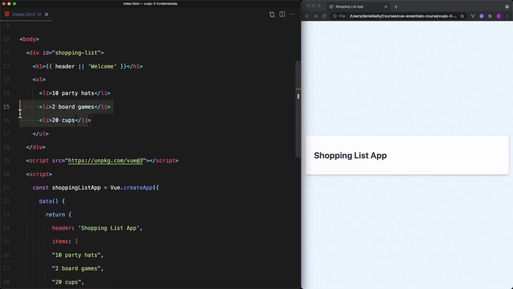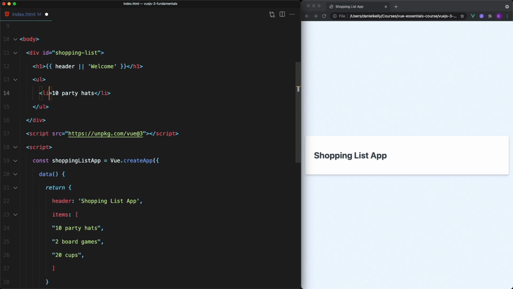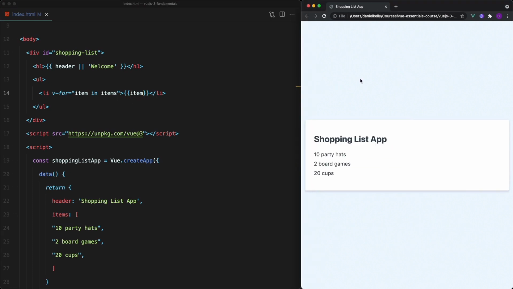Now, we can use v-for to loop over each item, rendering each one to its own li in the unordered list. And just like that, we've added items to our shopping list. Awesome. Now, the syntax might be a little tricky to remember at first, but if we break it down, it actually reads quite like a sentence. We'd like an li for each item in our items array.